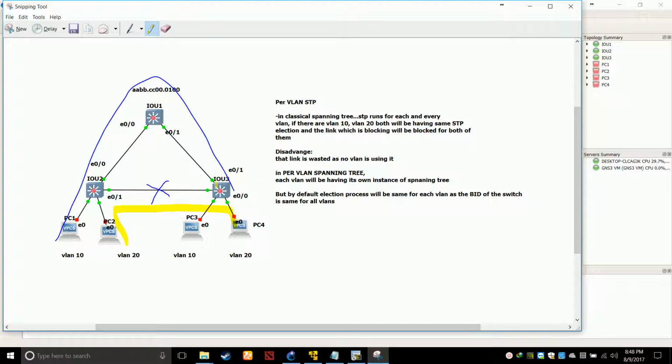Meaning what? We want to block the link, but the link should be blocked like this, that this link is blocked for VLAN 10 and this link is blocked for VLAN 20. If something like this happens, then you can get over the disadvantage of classical spanning tree.